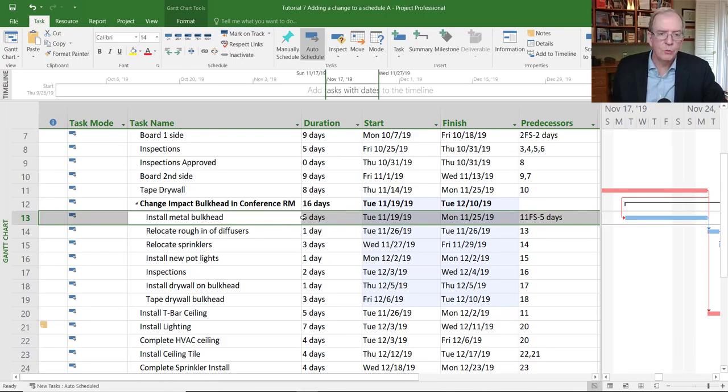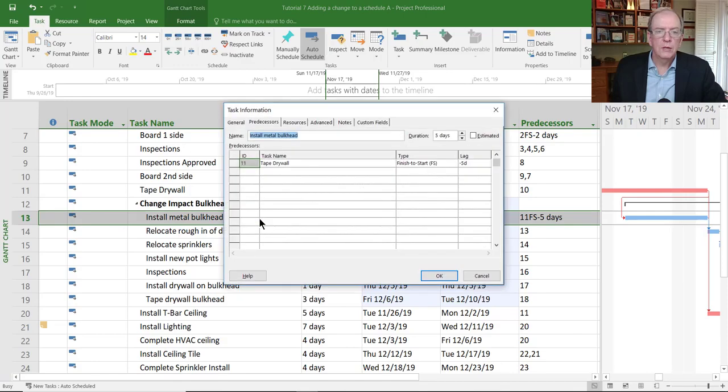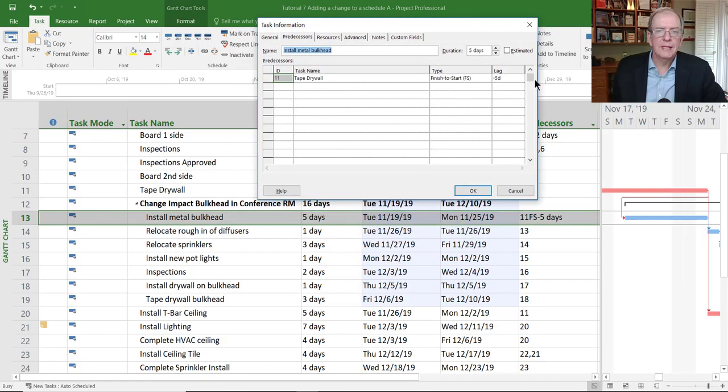If that's the case, the other way that we could do it is we could double click, and instead of having a -5 day lag, we could change this to a start to start relationship and say that positive 4 days after we start tape drywall, we're going to start to install the metal bulkhead. Which would kind of make sense.